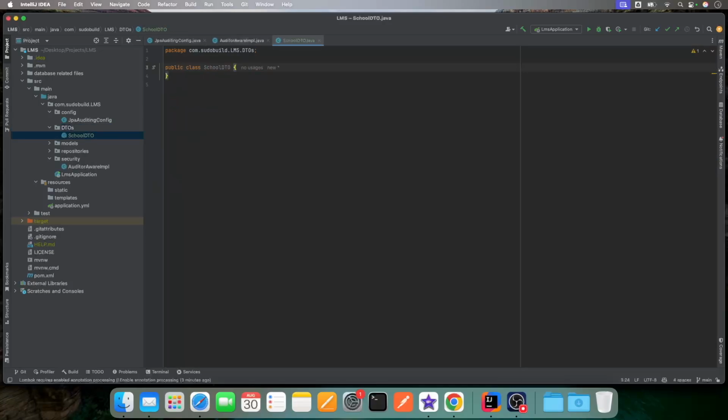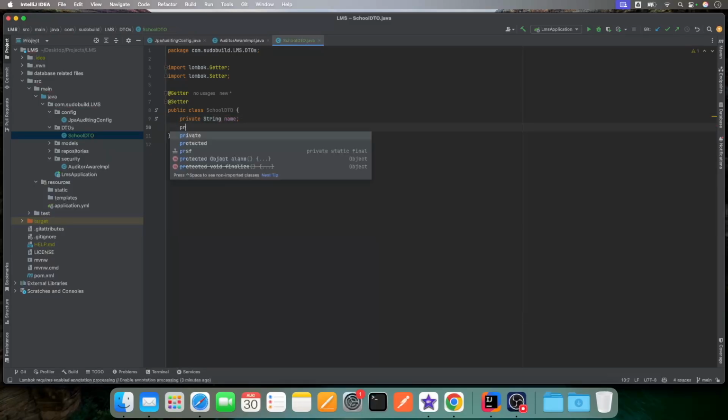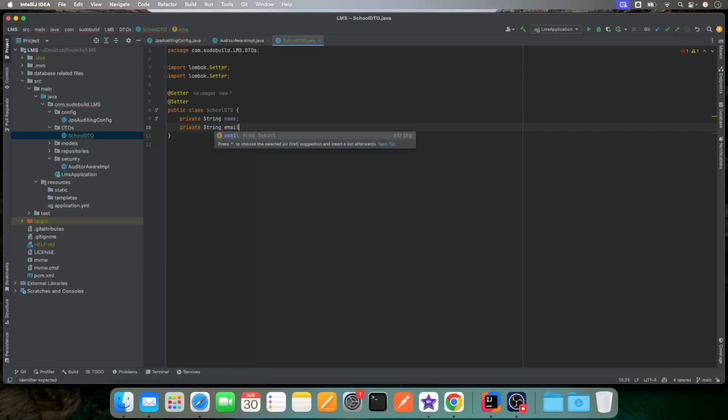Okay, let's implement the school DTO. It will be a plain Java class. I use the getter and setter annotations for getter and setter functions, but you can also implement them traditionally. I prefer this way because it's more convenient and looks cleaner. And we have name, email, address, logo and website properties in this class.